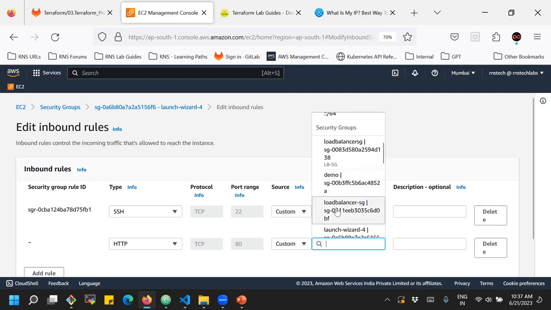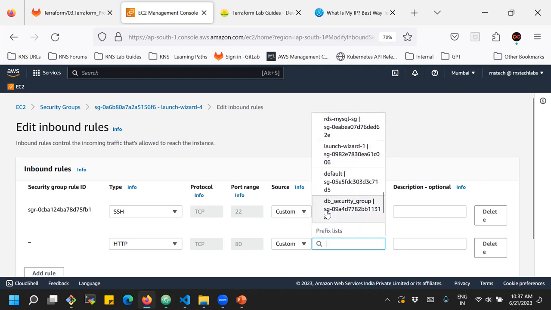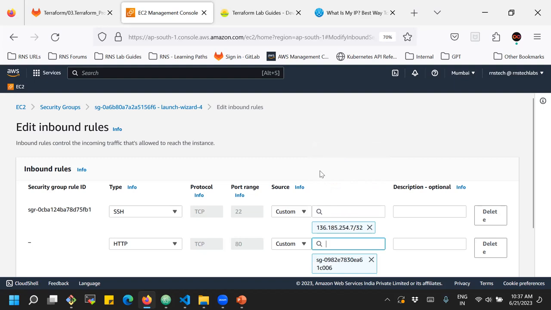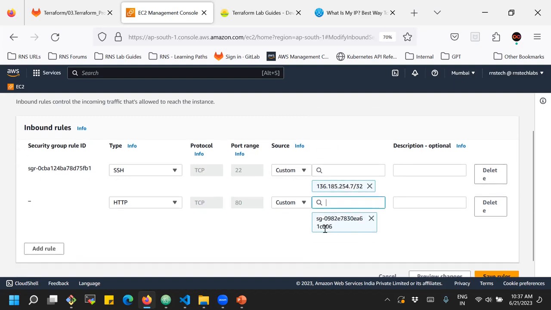You see the demo or load balancer security group or launch wizard. So we have other security groups also. Suppose I define this other security group. What is the meaning of this one? Here I didn't define the CIDR block, subnets, or which systems or which networks that you want to allow. I didn't define it. I have defined a security group.